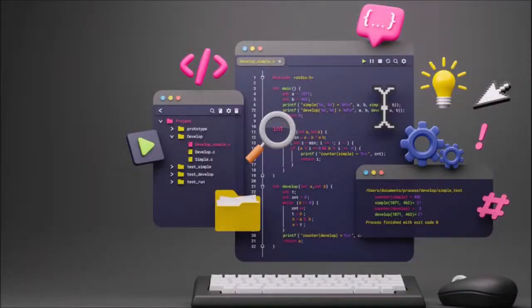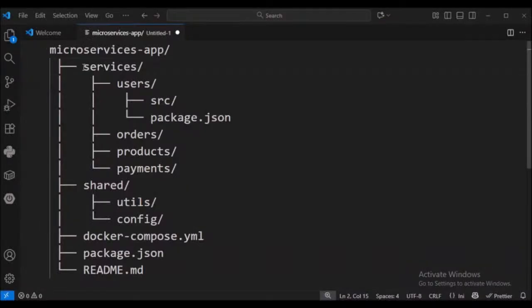Now that we have our environment ready, let's talk about how to organize our code base for multiple services. When working with microservices, it is for sure that your project can become messy. A clear folder structure helps us to stay organized and scale easily as we add more services. Here's a simple structure we will follow.